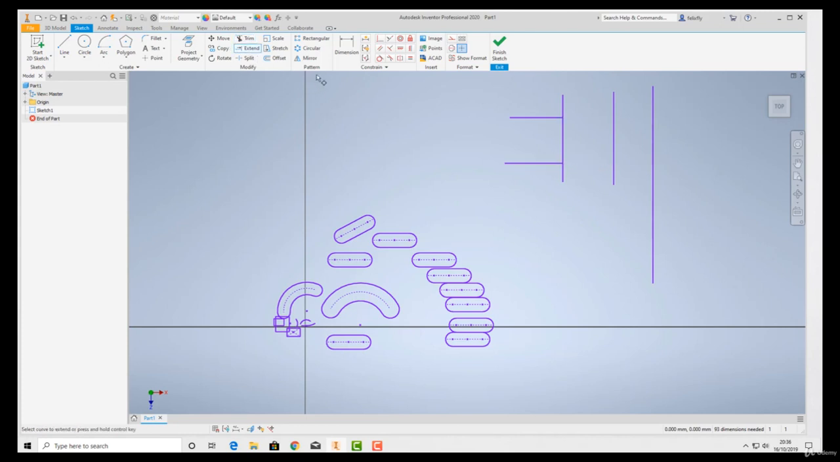Extend works in the opposite sense. It will extend a line to the next geometry. So you just click on the end you want to extend, and you keep going until you hit the geometry you want.